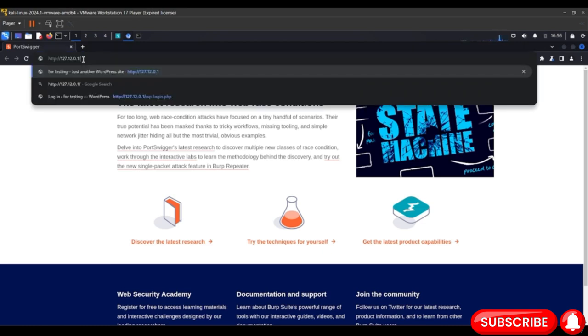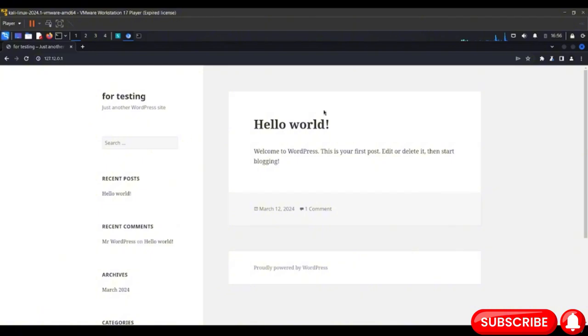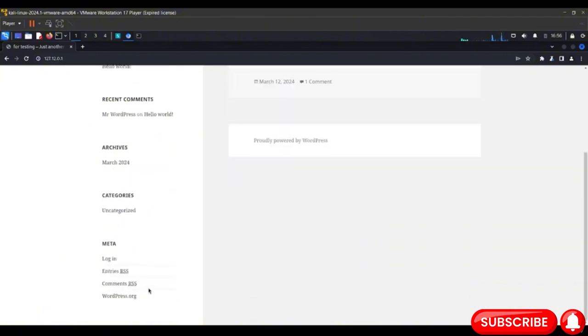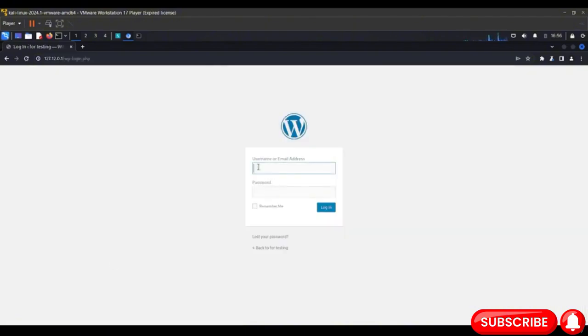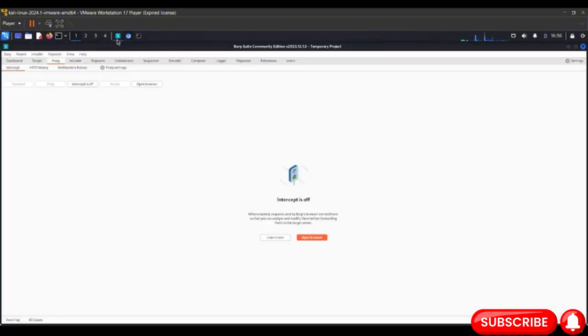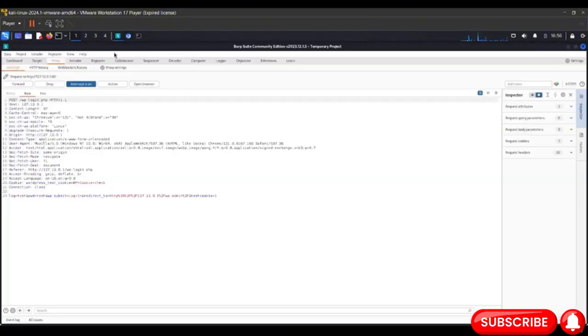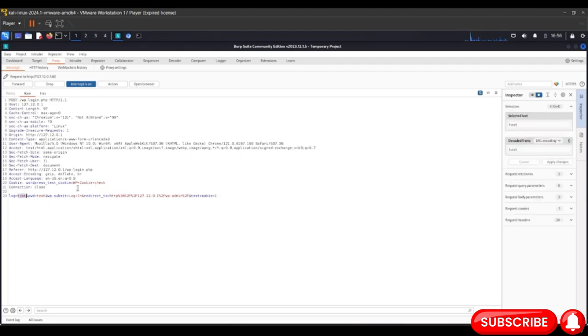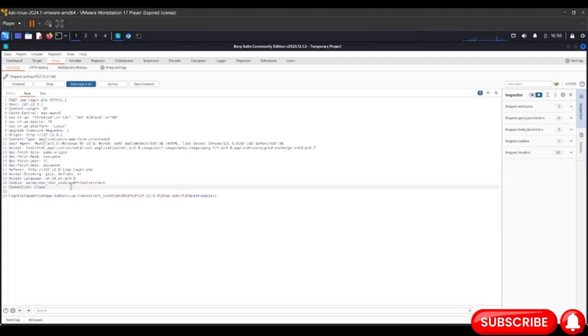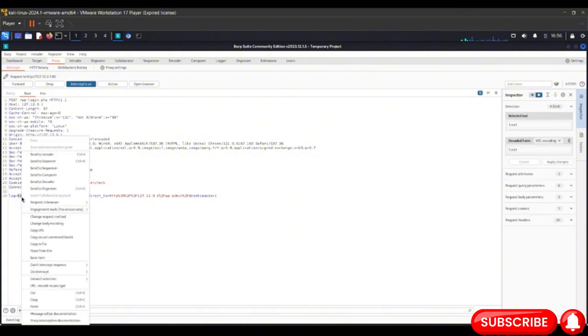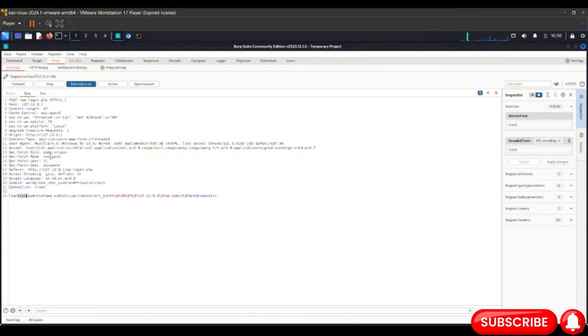Okay, so in my case, I'm using this WordPress site. Then click login, and enter any wrong username and password. So I'm entering test and test as username and password. Next, turn on your intercept and then click login. After that, select this request and then send this request to Intruder.